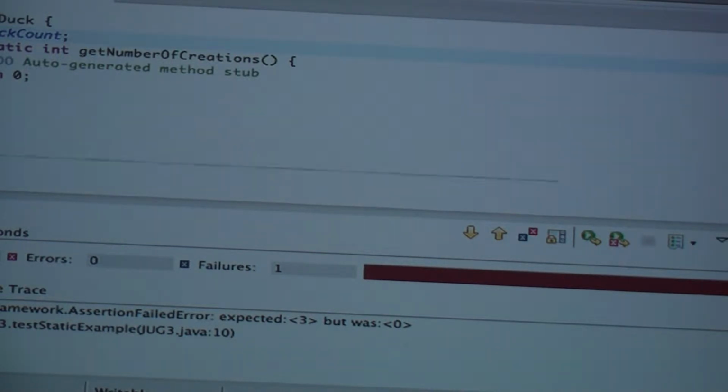Does it work now? No. Okay, what else do we need? To increment it. Increment it where? Yeah, inside the constructor. Okay, so I think you need a constructor. Vic, make a default constructor. Okay. Right under there is fine.